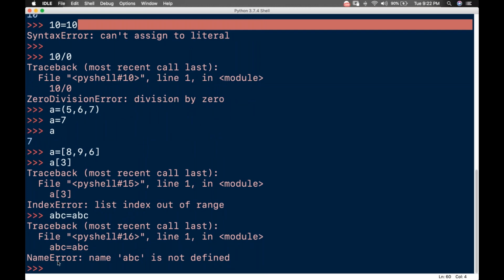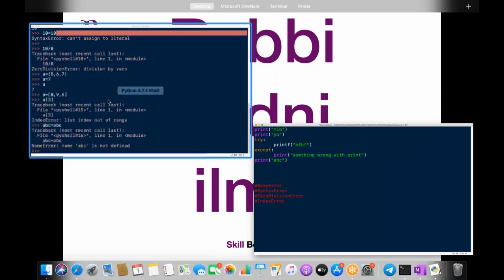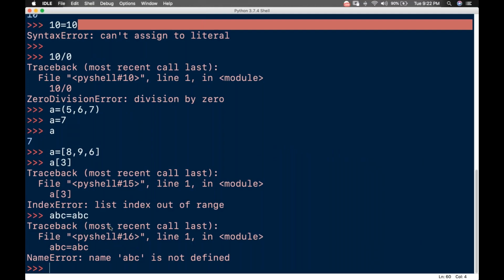Name error is done, right? Type error, how do we get the type error, guys? How did we do the type error? A file concept I have not done, right? No need for it now. I thought of doing file handling, then I thought of doing exceptions. But when I do file handling, I will tell about that, or else it will cause confusion now.